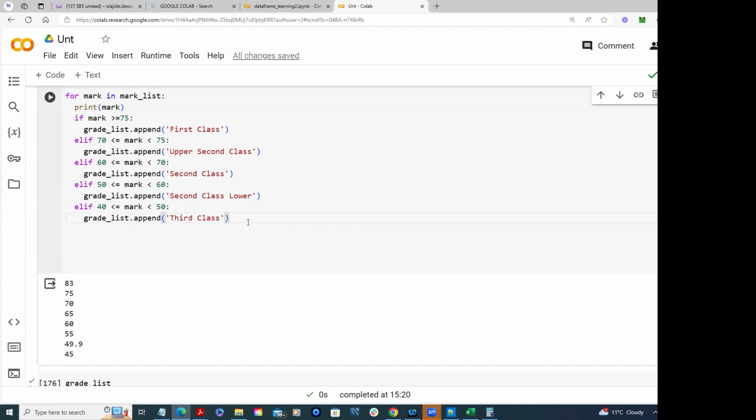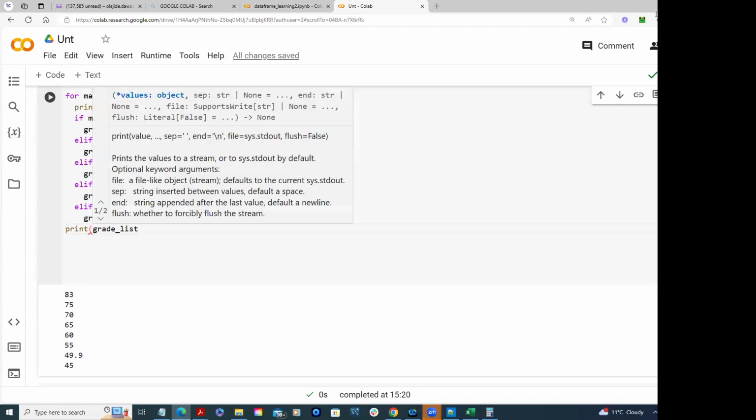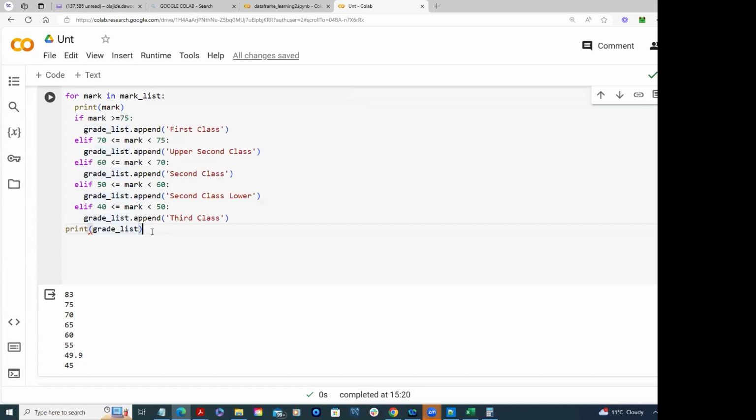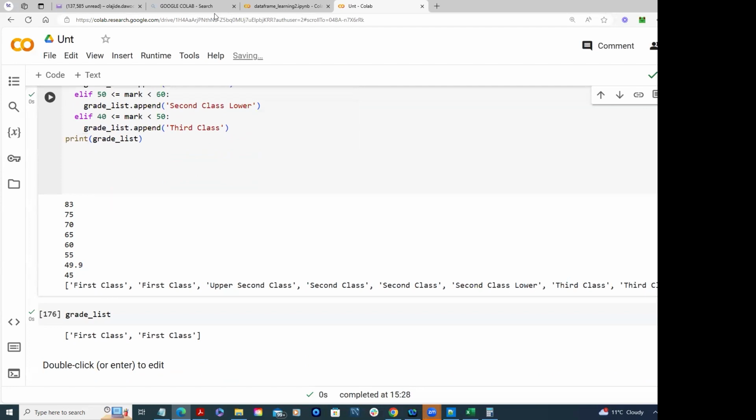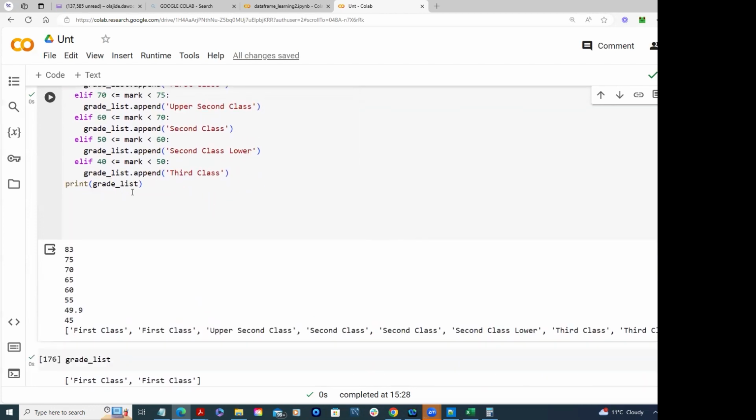So here we can run this code now. We can run this code, and while we're doing that, we can now get our grade_lists. We can print it out. Print grade_lists. Let's print it out and see what we have. Can you see? This is our grade.